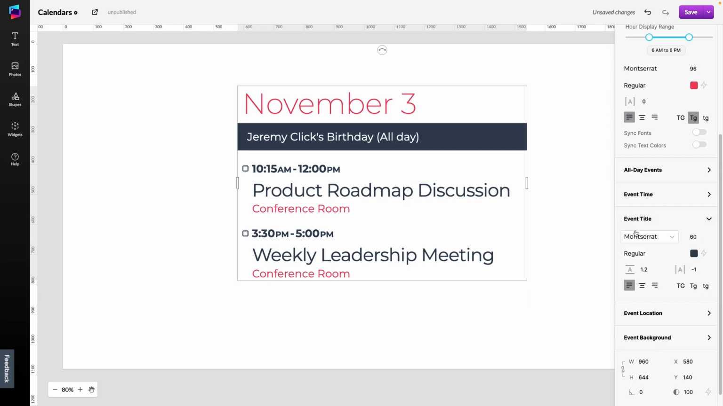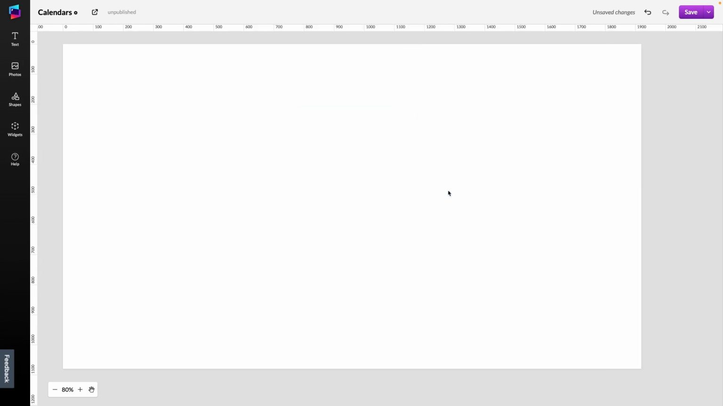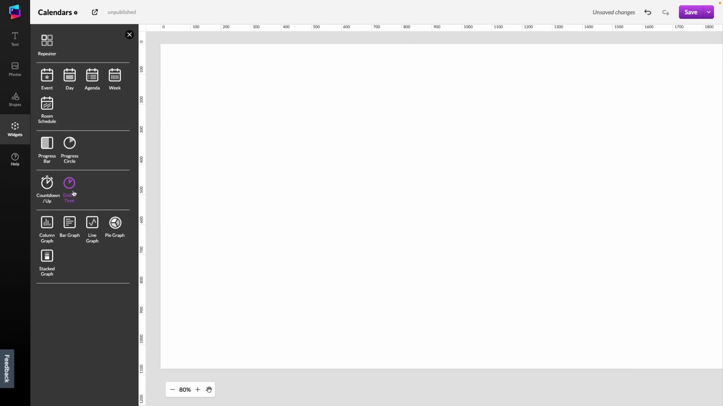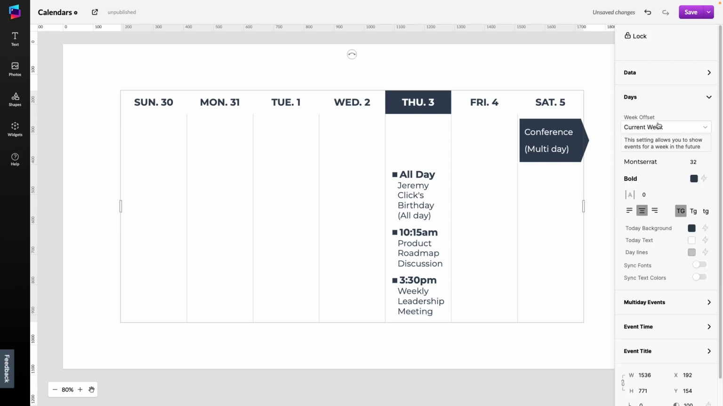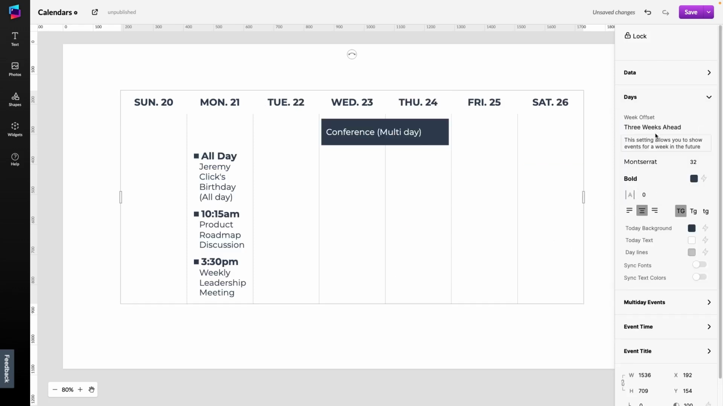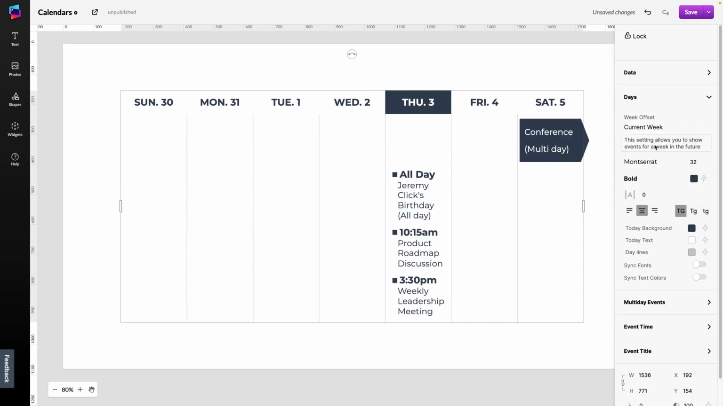Let's remove the Agenda widget and click in the left menu to add in the Week widget. Week shows multiple events over a week in a horizontal format. Like Day, you can set an offset to show 3 weeks in advance. Week also has the option to display multi-day events, indicated initially by a solid color background.